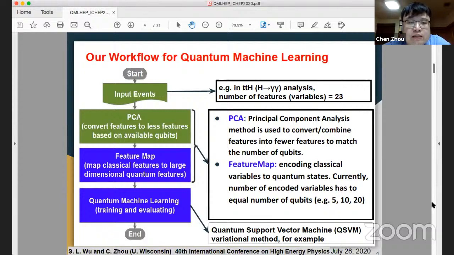Our workflow starts with making input events. For example, in a ttH, H to gamma gamma analysis, for each event, the number of features or variables is 23. The second step is PCA, principal component analysis. It is used to convert or combine features into fewer features to match the number of qubits.